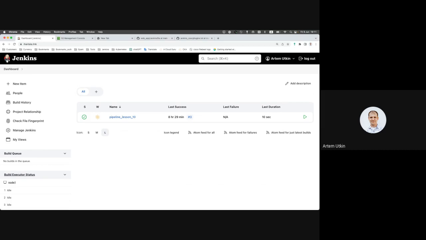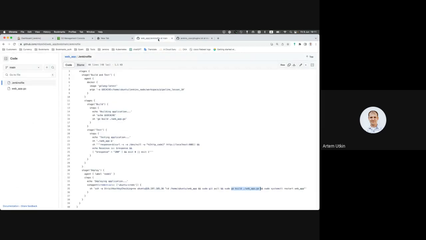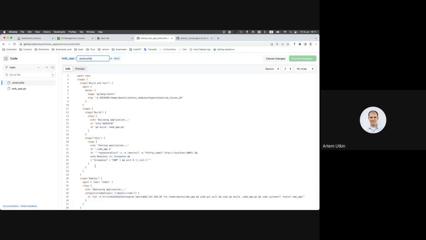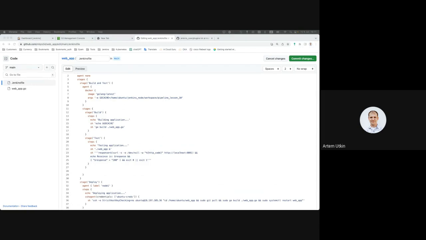So to be able to put a build result to the S3 bucket, we need to add an extra stage to the Jenkinsfile, to the pipeline. So now we need to go to the Jenkinsfile and add one more step here. Stage archive, it will be called.